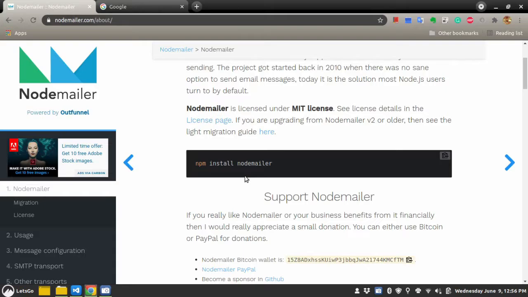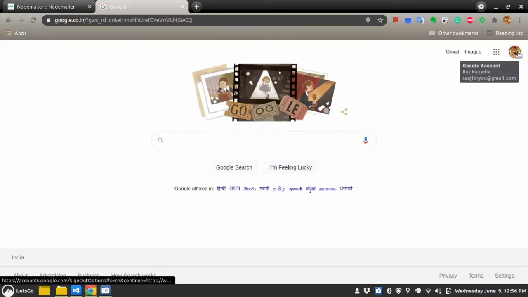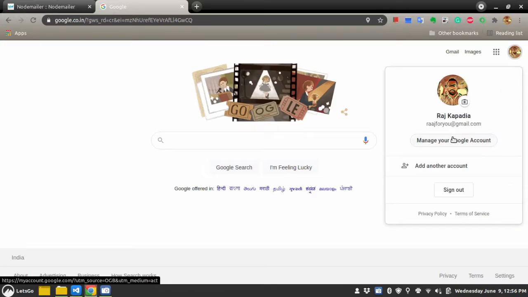There is one complicated issue associated with Gmail and NodeMailer: many times the NodeMailer application fails to authenticate with Gmail. In that case, there are two solutions. First, if you have enabled two-step verification, and the other case where you don't have two-step verification enabled. In both cases, we will go to manage account.